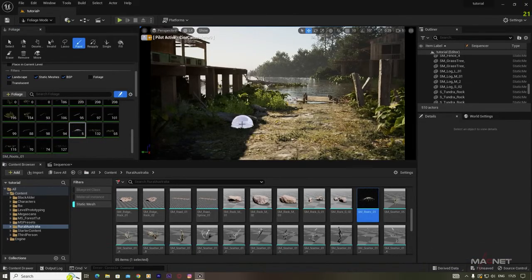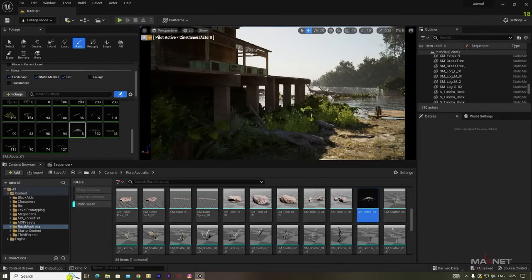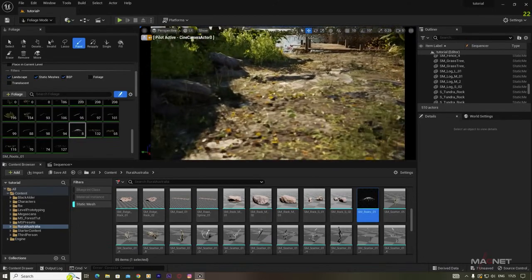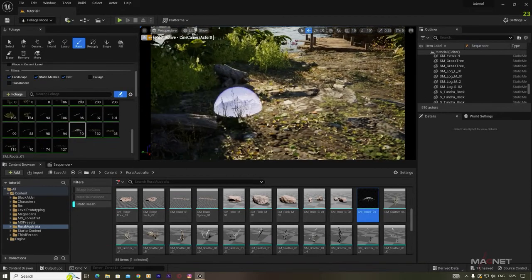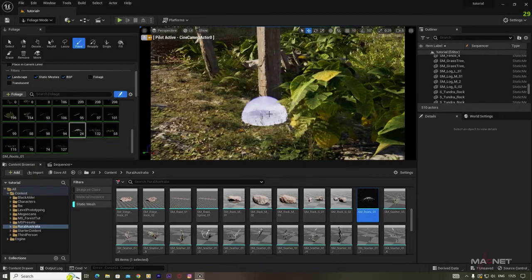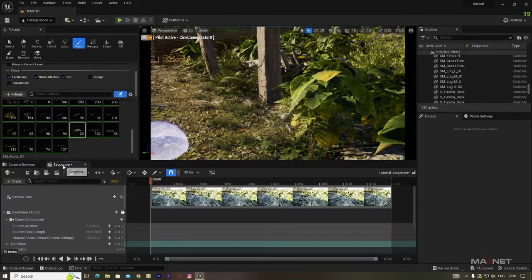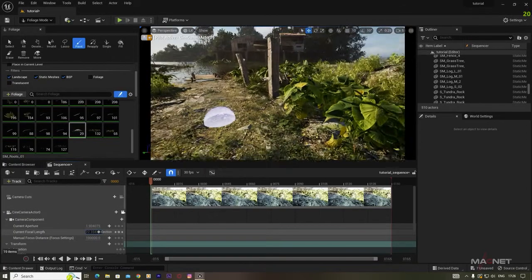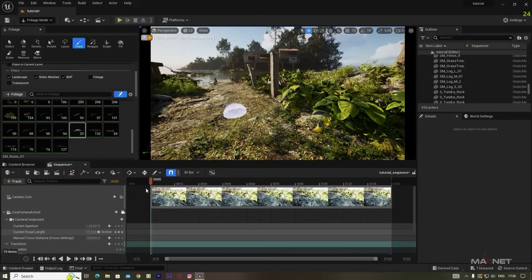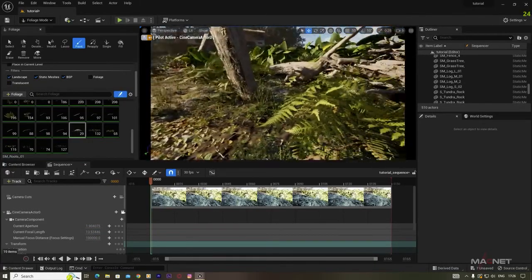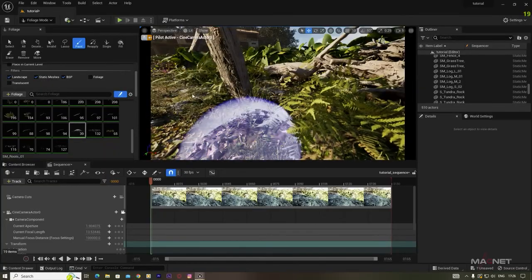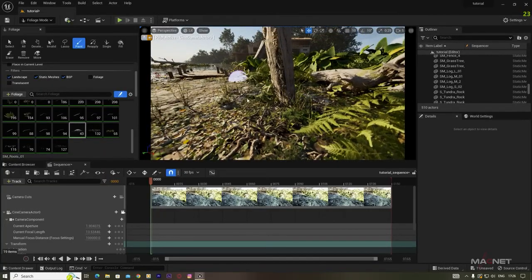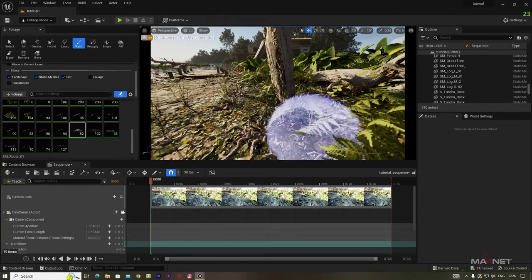So if you paint this root here, you can get an extra level of details here. If you go here, you can see this root really creates a nice result. Maybe we can decrease our camera focal length here. And now if you put those roots, you can see this looks really amazing.